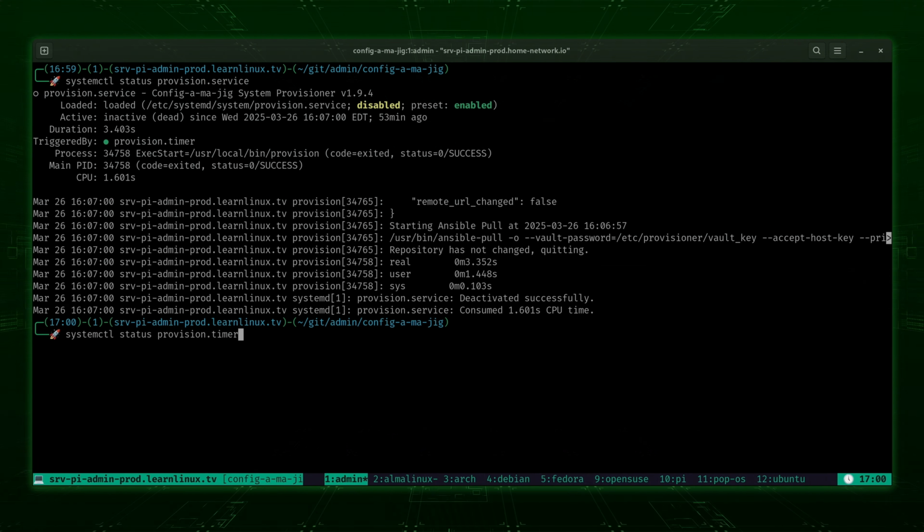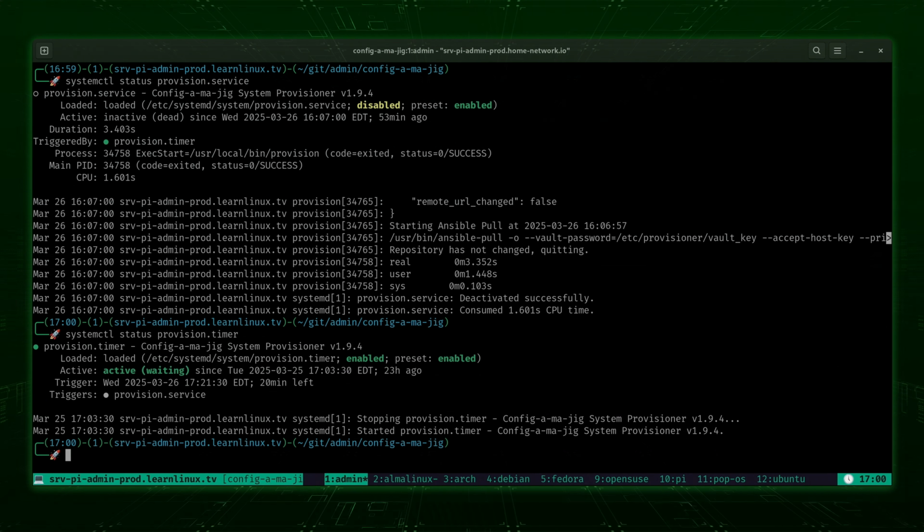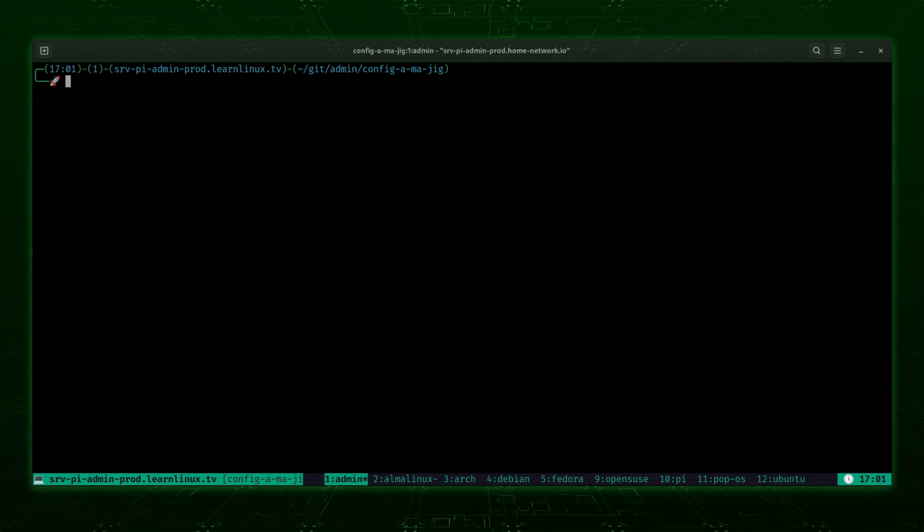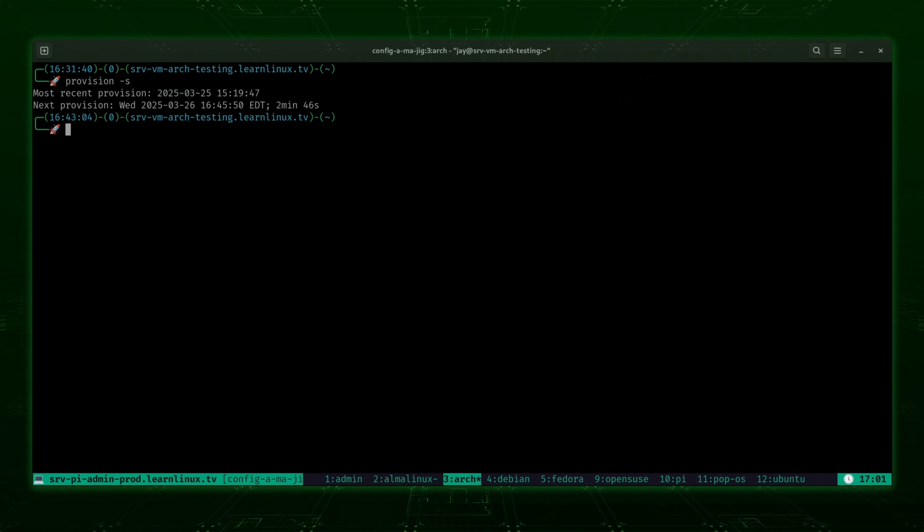So if I take a look at the provision timer again, we can see this one is enabled. So the provision timer will start as soon as the system starts, and then when the timer triggers, it's going to trigger the provision service. Now, something that you'll also notice, if I was to run this on another machine, I'm going to trigger it manually.